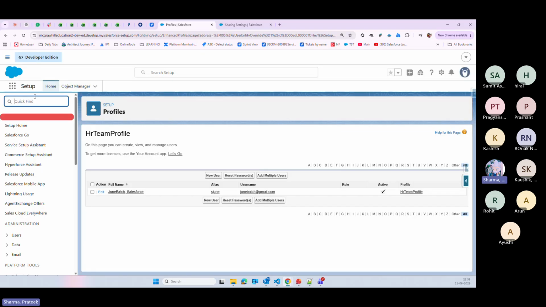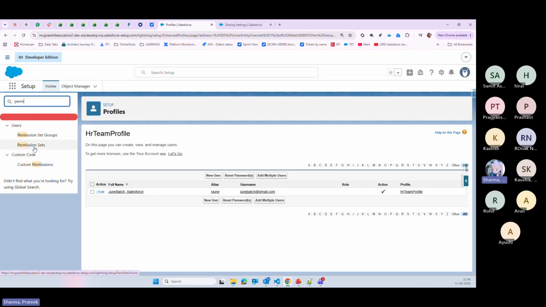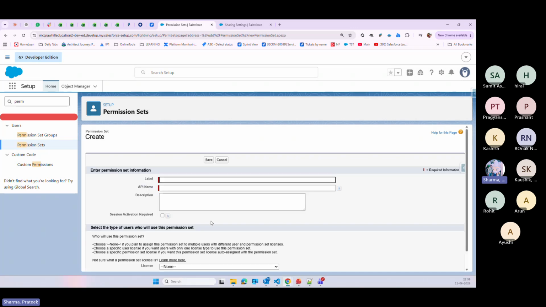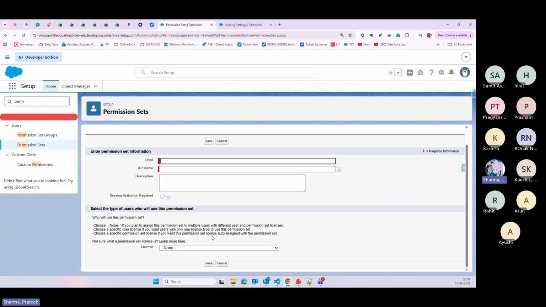I'm minimizing this. To create a permission set, you can come here and click on permission set. There are some existing permission sets. You will always have some standard permission sets created by Salesforce, and if you have created any permission set in your org, then those will also appear here. And you will always have the new button. So you can click on the new button and give a label: account edit delete permission.